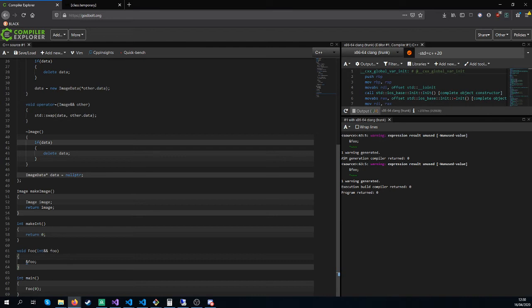Wait, give me one sec. Yeah, so here we can actually take a pointer to foo, but it's an R value reference. What's going on? The truth is, even if you have an R value reference, it doesn't mean that the actual variable, when you use it, will give you an R value reference.